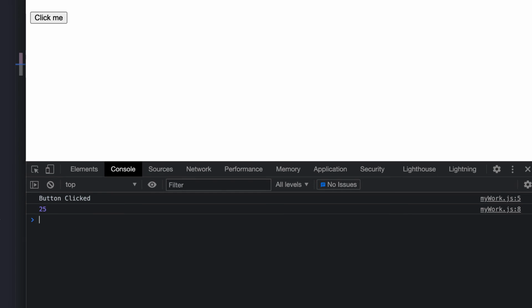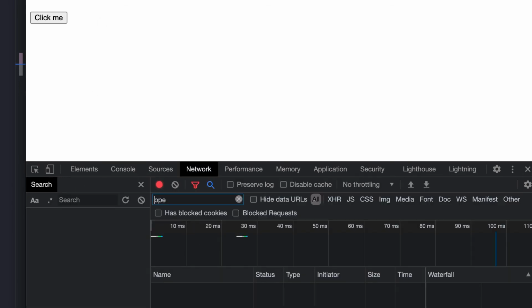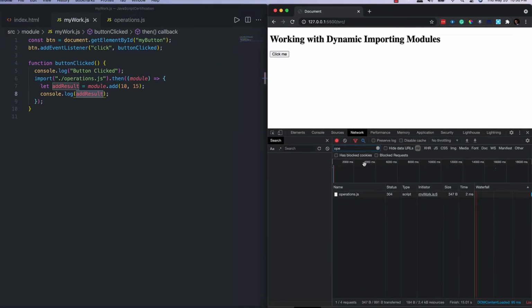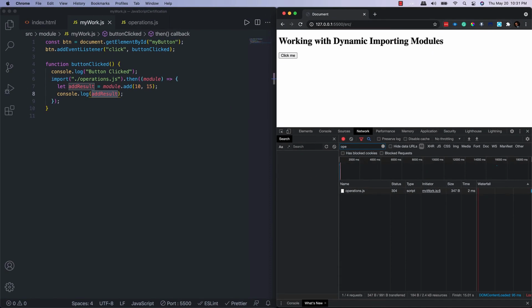So what is happening here is that if I do a refresh again and go to the network tab, until you click the button, there is no import happening. Only when you click the button will the module be imported, and then all the operations will happen like this. So this is the way dynamic importing happens in JavaScript. And as you can see, there is already a performance improvement, because you are not importing the module every time. You are only doing that when it is really required.